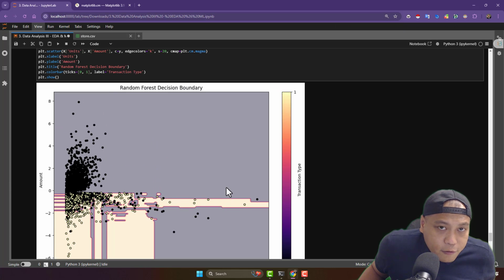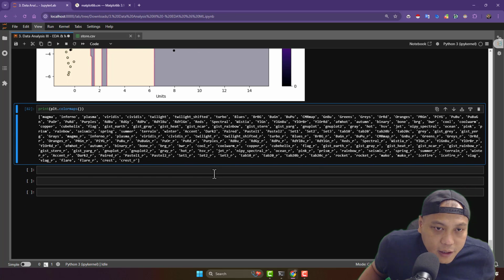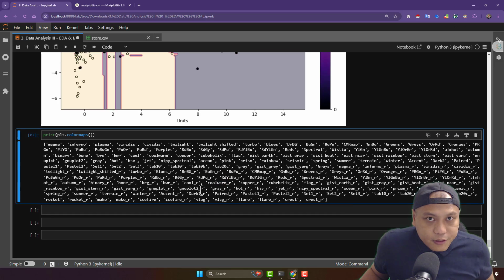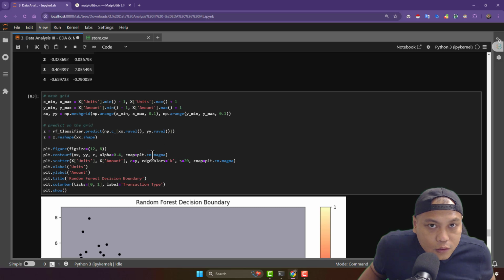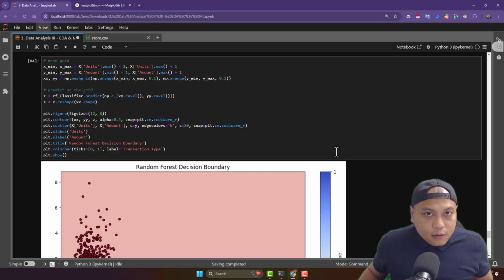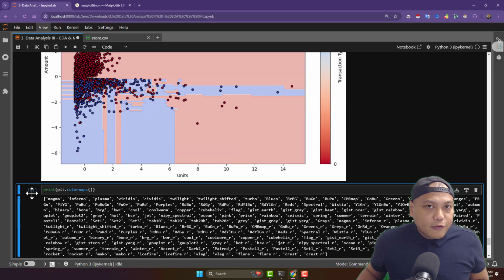Okay, that looks fine, but I really want to make it cooler. Let's try this one, something like coolwarm_r. Oh, coolwarm_r. I should have created a function, but it's alright. Okay, yeah, that's what I'm looking for.